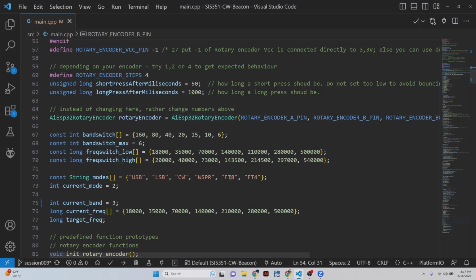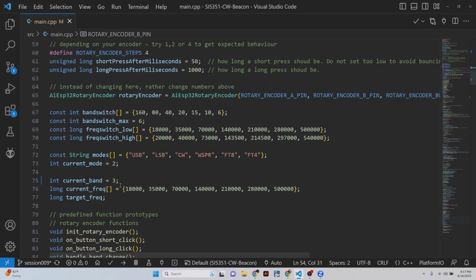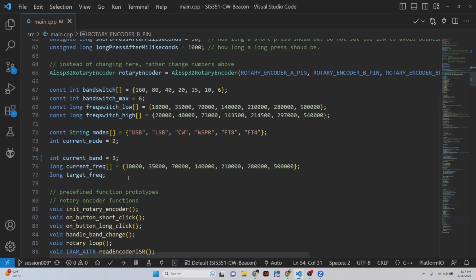The bands I kept the same. Our modes are the same. I just changed the current mode to CW, and I set my current band to actually 20 megahertz. You've got to remember that we count from 0, so 160 would be 0, 80 would be 1, 40 would be 2, and 20 would be 3. And if you wanted this to always pop to a particular frequency that you wanted to transmit on, you could do that as well.